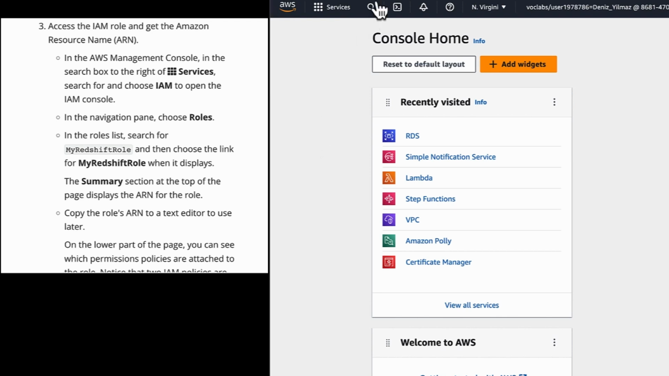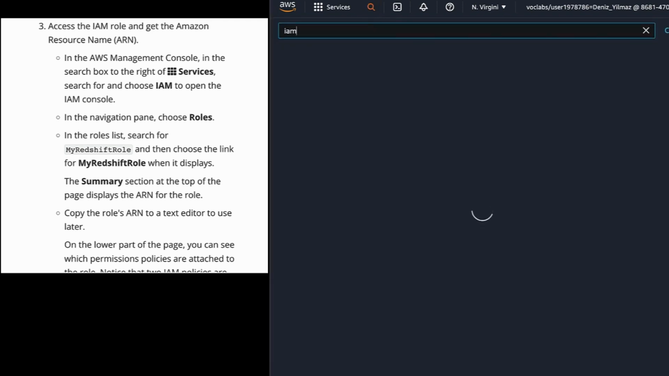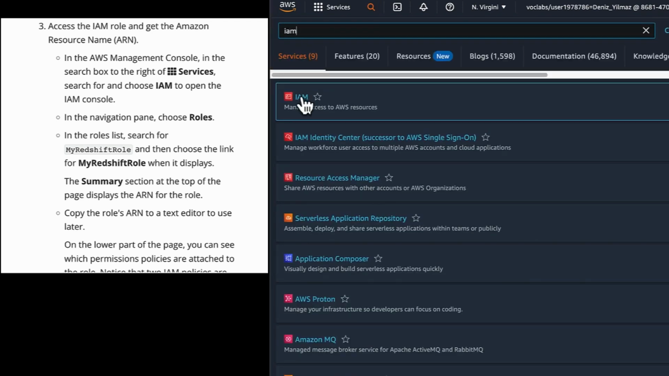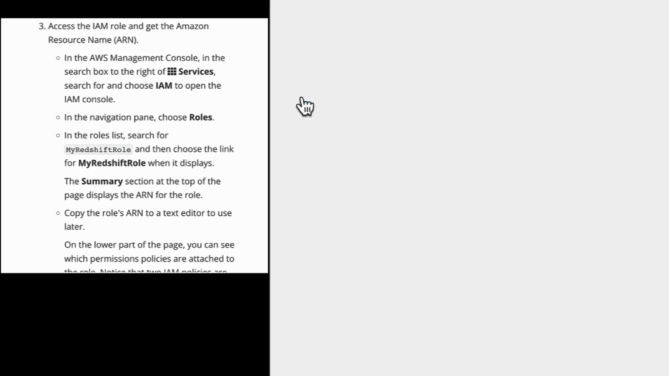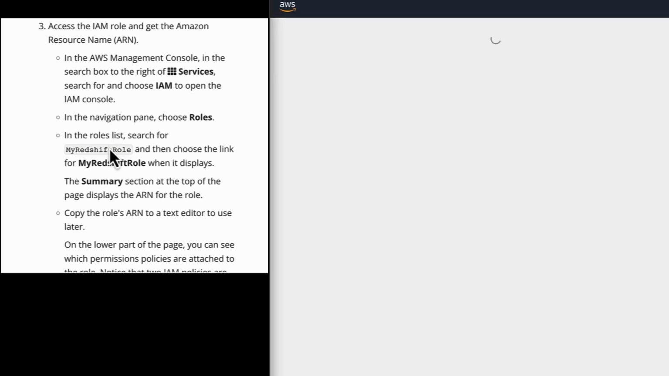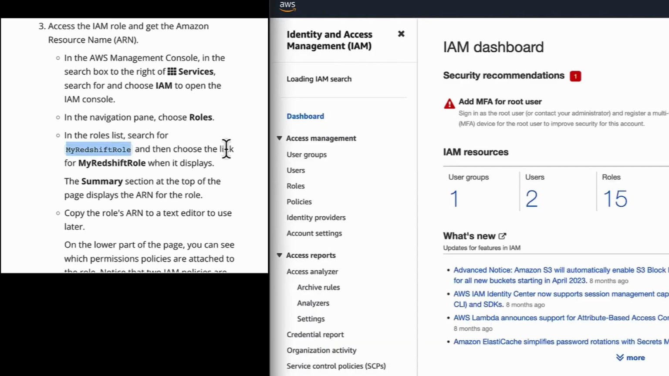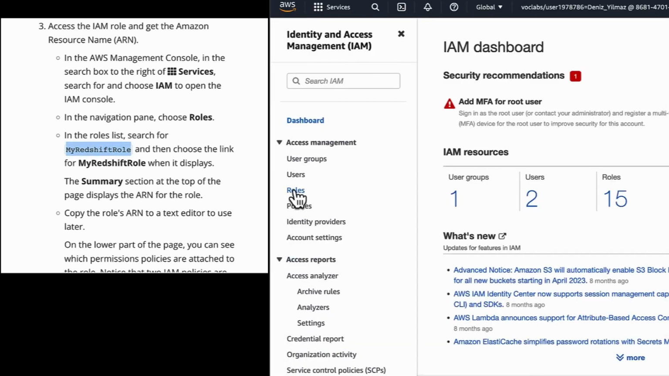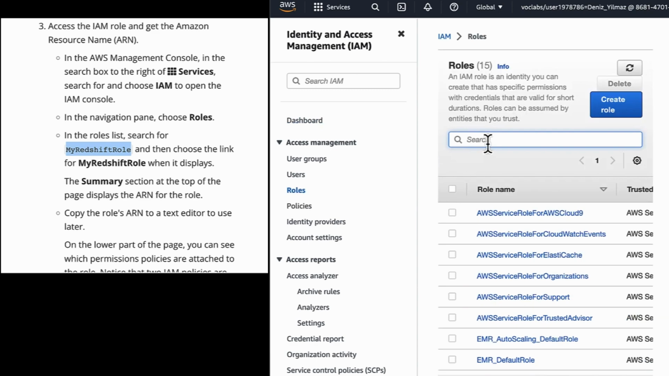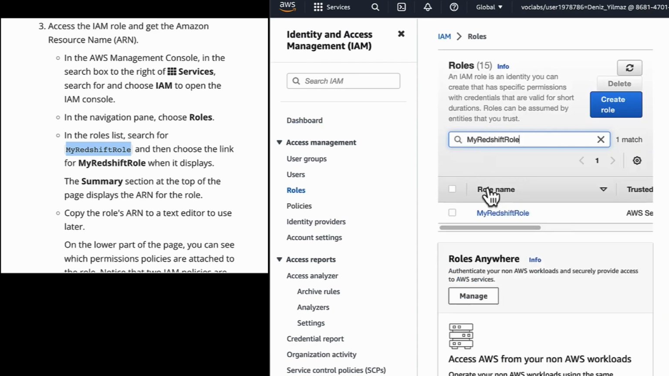In the AWS Management Console, in the search box to the right of Services, search for and choose IAM to open the IAM console. In the navigation pane, choose Roles. In the Roles list, search for MyRedshiftRole and then choose the link for MyRedshiftRole. The summary section at the top of the page displays the ARN for the role. Copy the role's ARN to a text editor to use later.